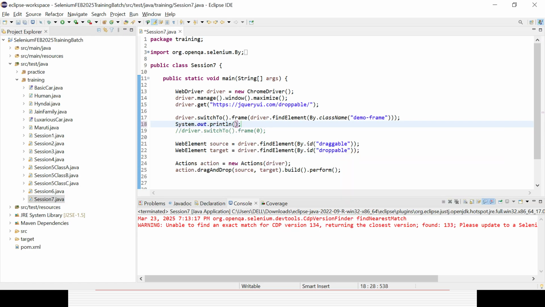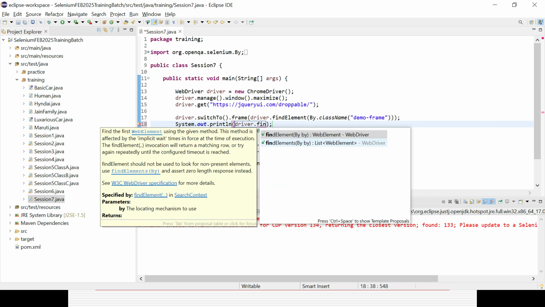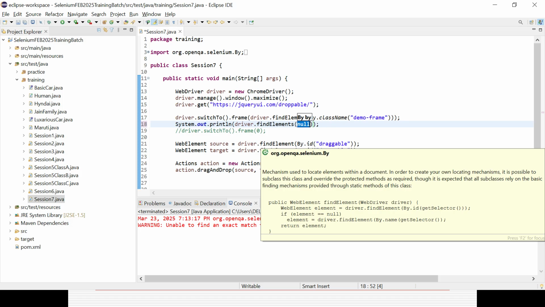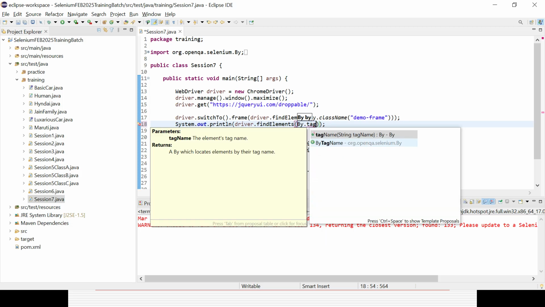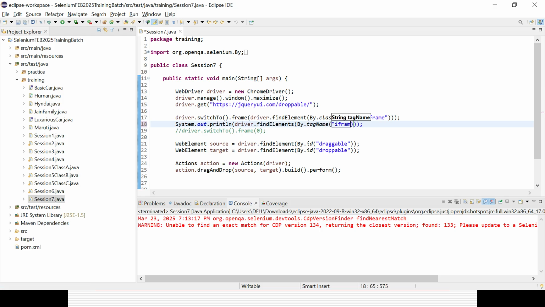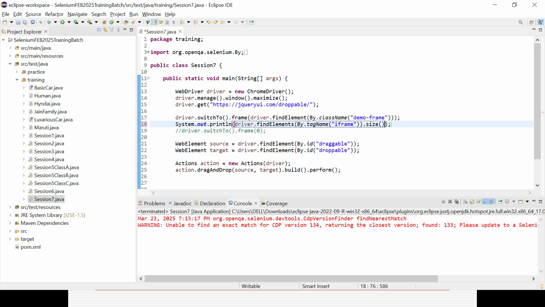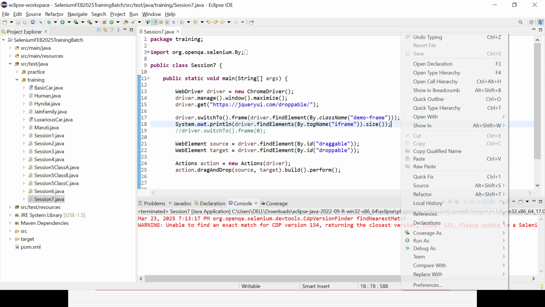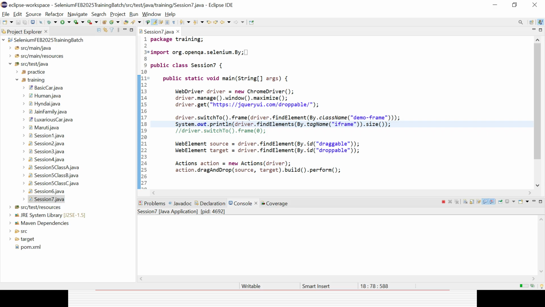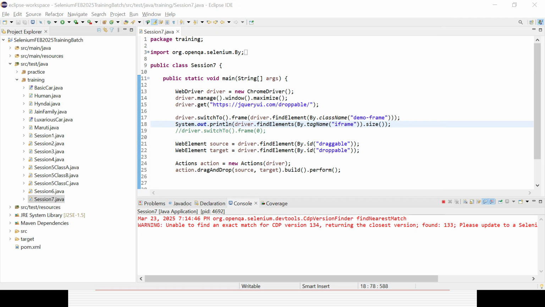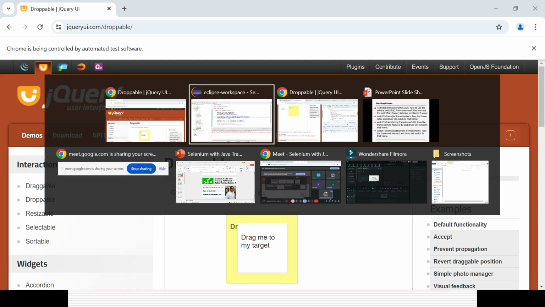Apart from that, in case you want to get the count of the frames, how can you do it, again in the same way. If you want to get the count, it will be driver dot find elements by dot tag name. What is the tag name of the frame? It is iframe. Dot size. It will give you the integer. Either you can create a variable and print it out as well. So that is also possible. It will print out in the console as 1, because only one frame is available. In case a page has multiple frames, it will print out accordingly.